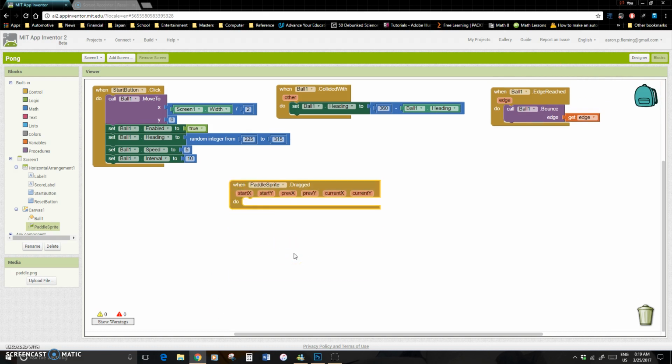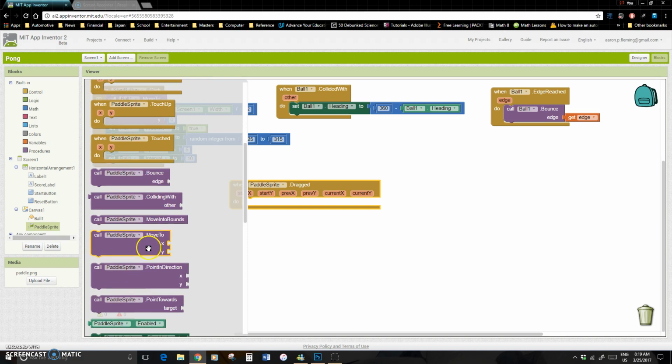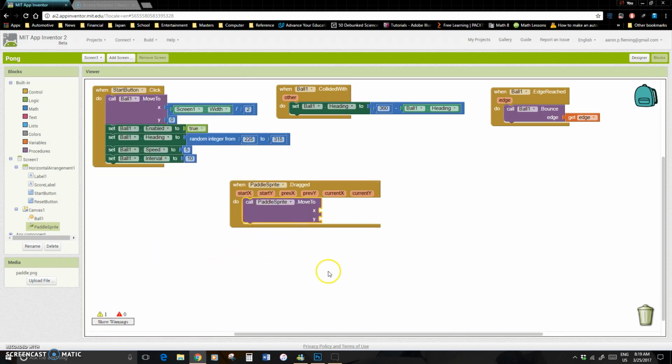All right, so what's going to happen when we drag the paddle? Well, all we want to do is to move it, right? Now, we don't want to move it up and down, okay? We just want to move it left and right. So we have to deal with that, but pretty simple. Back to the paddle sprite, we're just going to call its move to procedure. Here it is.